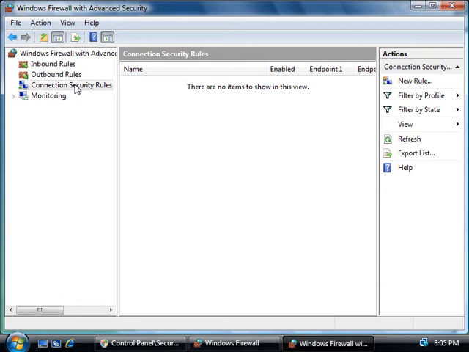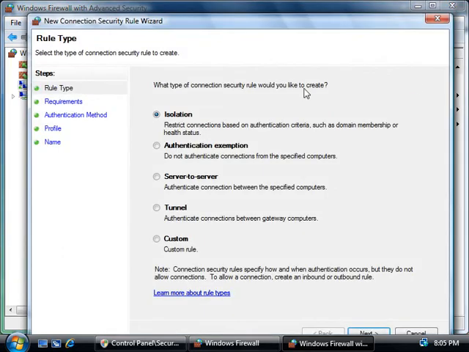Okay, so to create a new connection security rule, we'll come over here to the right, we'll click on New Rule, which starts up another wizard, very similar to before. Now the first type of connection security rule we have here is an isolation rule, which we can use to restrict connections based on authentication criteria, such as whether they're both a member of our domain or not, or computers on the internet, as well as by the health of the computer, which basically means if they're applying the correct software updates.